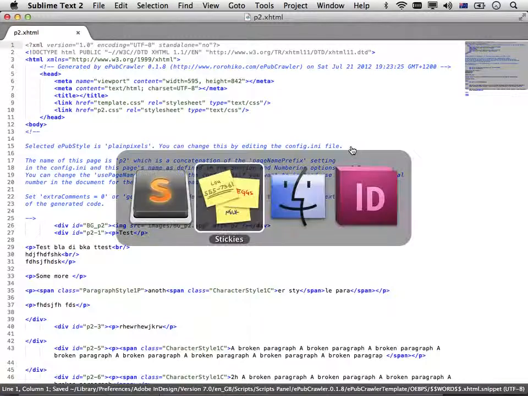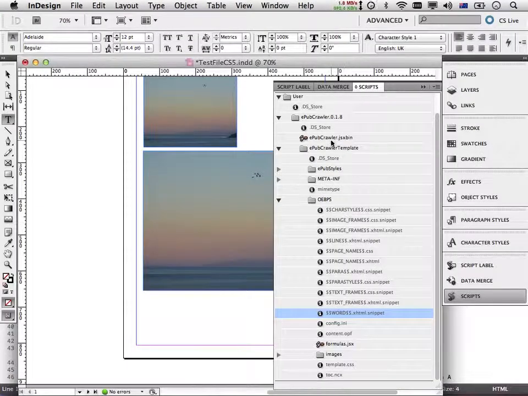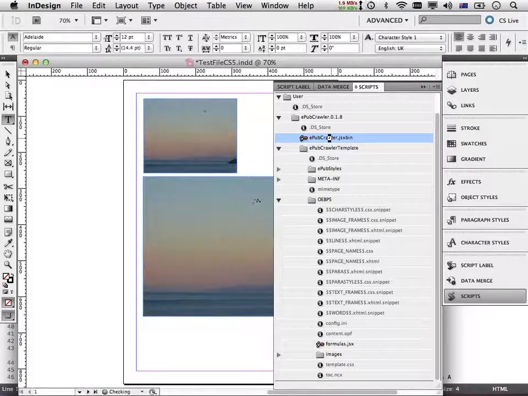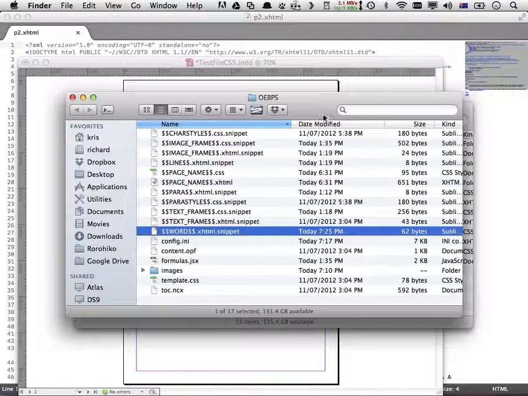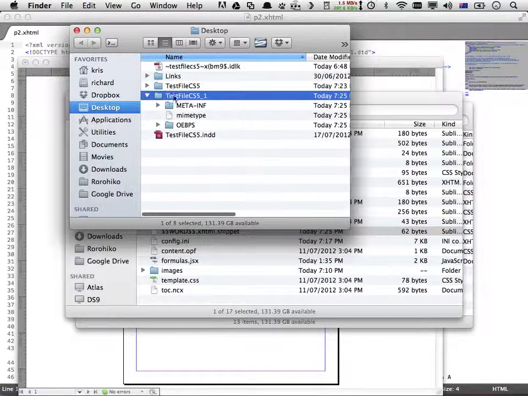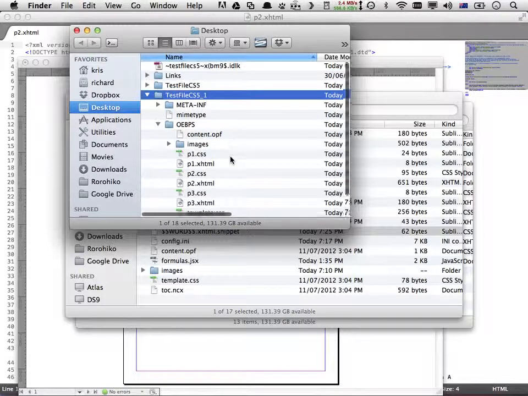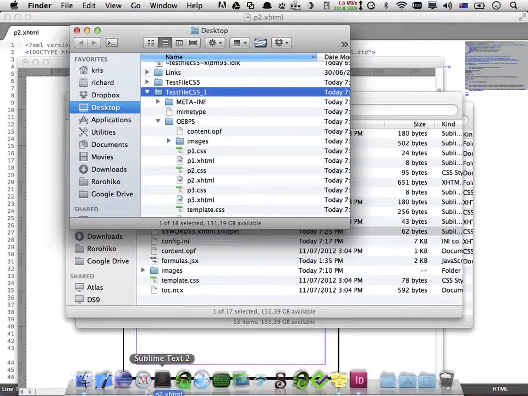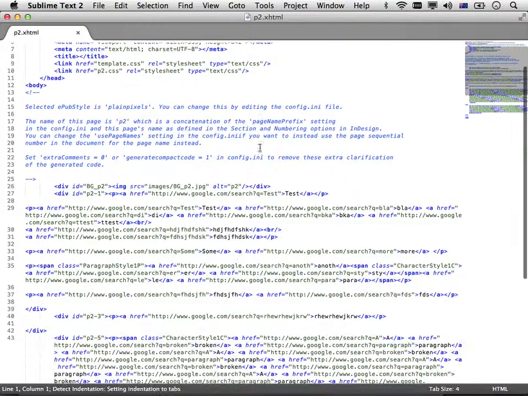Save it. And now we'll rerun ePubCrawler. So I'll just double click ePubCrawler JSX bin. That's it. And now I go back to my desktop. Now we see we have two test files, CS5 and CS5_1, two folders. And I'm just going to open the p2.xhtml, which is the new one. And if you see now, compared to the previous p2.xhtml, every word now is wrapped in an A tag. See, each time the word is there, there's also a link to Google.